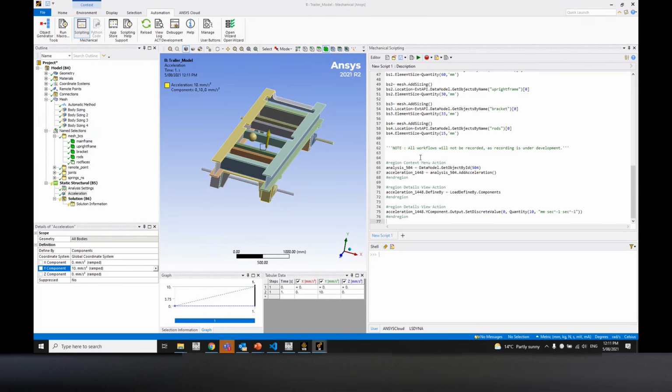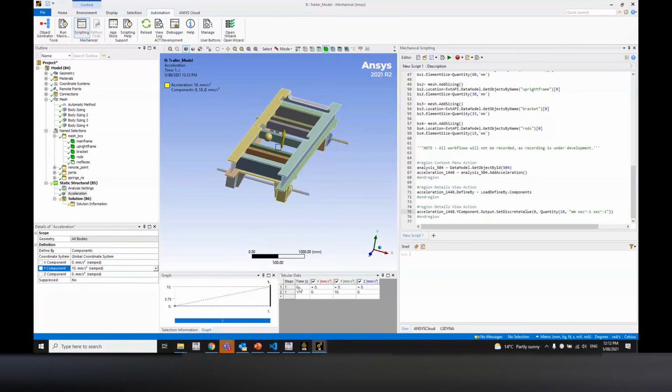Stop recording. So you can see we did the same thing as before, add acceleration, we defined it, but you can see how they've done it now. Y component.output, right? Again, not intuitive. I'll explain why. Set discrete value, 0, quantity, and this. Point being is, time is in APDL. This is again going back to APDL. I don't have much experience with APDL, but this is the context.